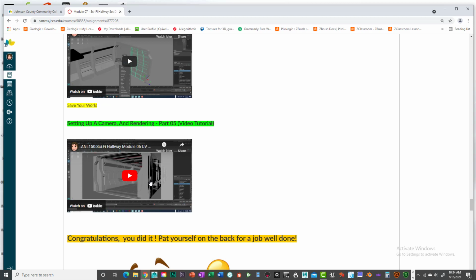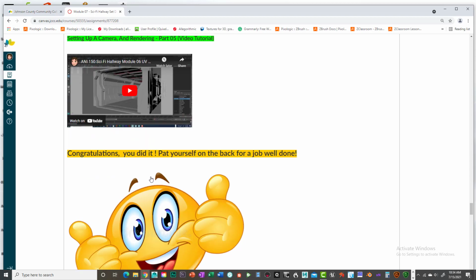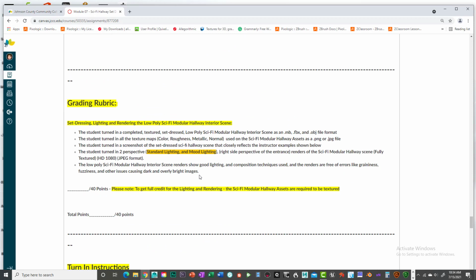And they turned in a rendered scene of it, not textured, and they basically got 5 points for that because of this. Okay, to get full credit, you have to have lighting and rendering, but you have to have everything textured. To get any credit, this thing's all about getting your textures on. Your lighting and your rendering are just 2 small little things. So make sure you understand that.